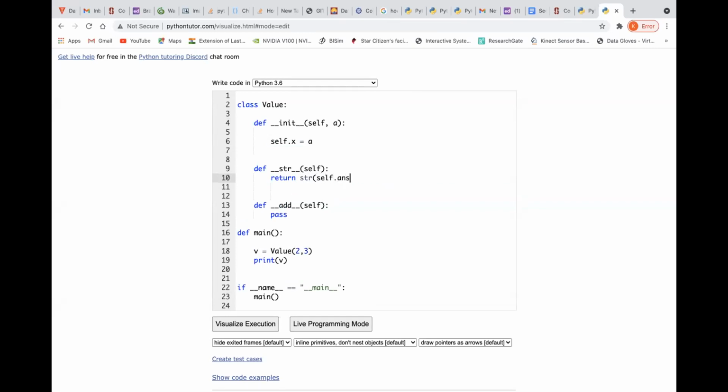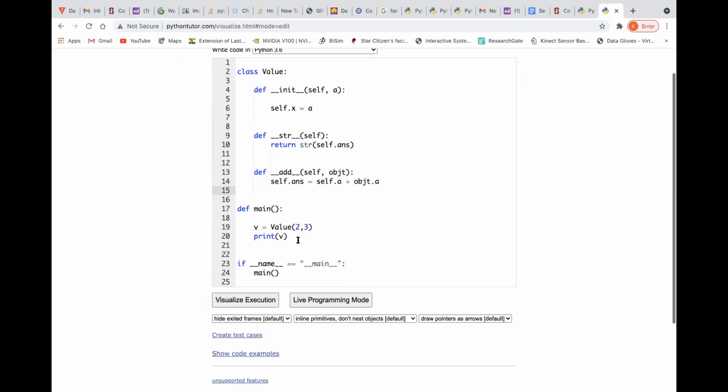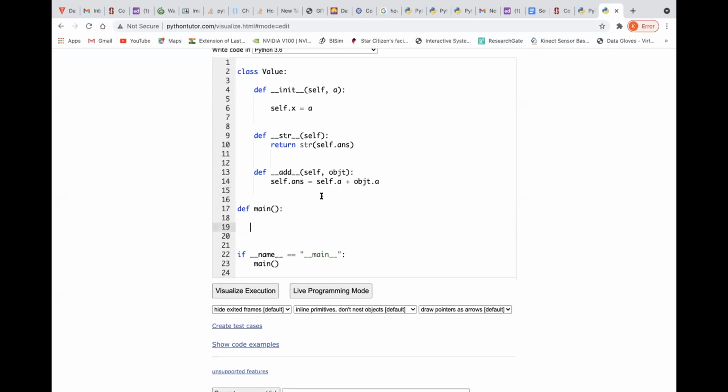Sorry, self dot answer, and I will get an object here, and I will do something like self dot answer is equal to self dot x plus object dot a. So I'm adding and giving it into the add. Here what I should do is self dot x, right? It should be self dot x. Yeah, thank you. So answer will be like this.